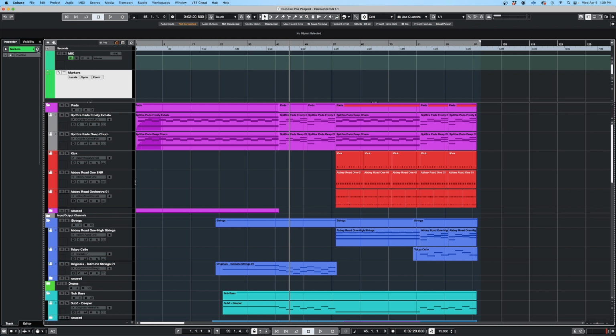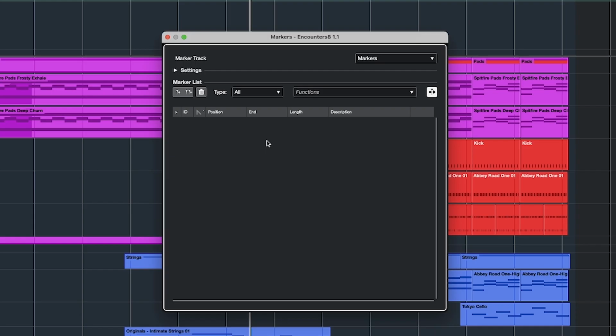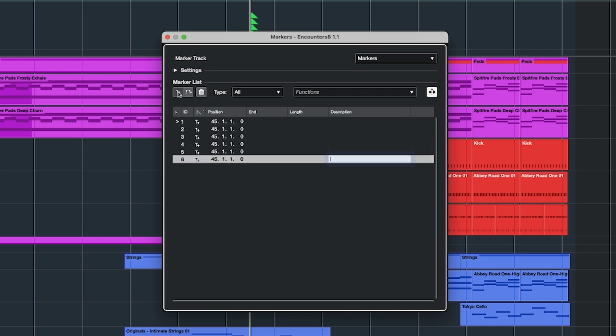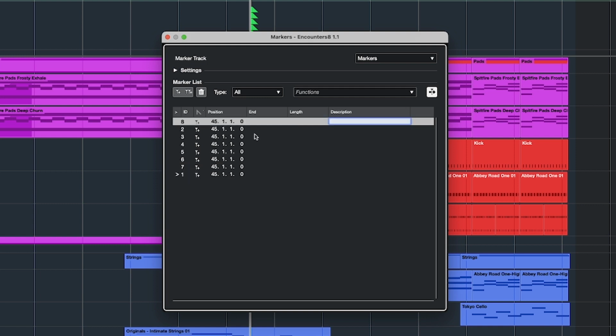And in the left zone, go ahead and click on the Open Markers window or the little E icon. Now inside of this window, you can click on Add Position Marker. And what I like to do is just add a bunch of them right off the bat. So now in the description box, I'm going to go through and label the parts of the song.